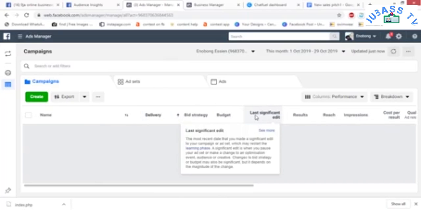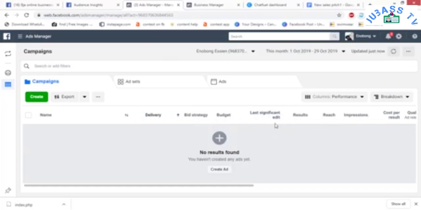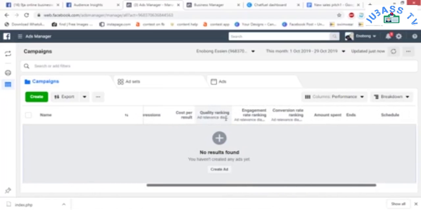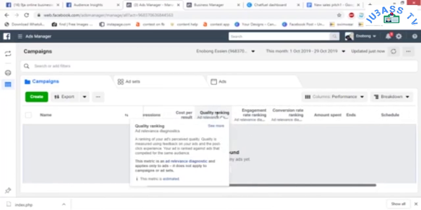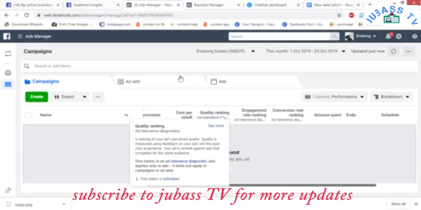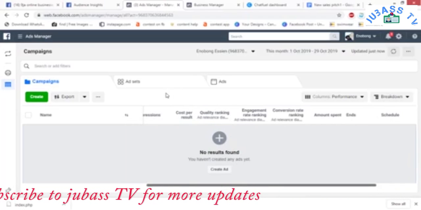If you make any edits to the campaign, it will also show a result, number of people you add, reach, number of impression, cost per result. Then this is for ad relevance. If your ad relevance is less than, personally I feel like if the ad relevance score is less than 7, then that means it's really doing poor.